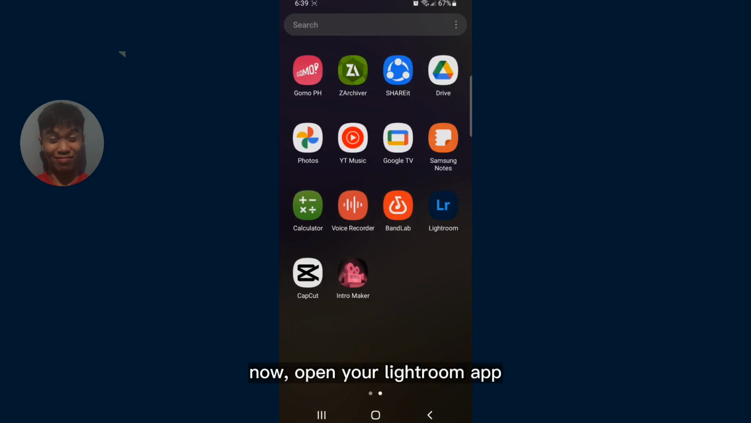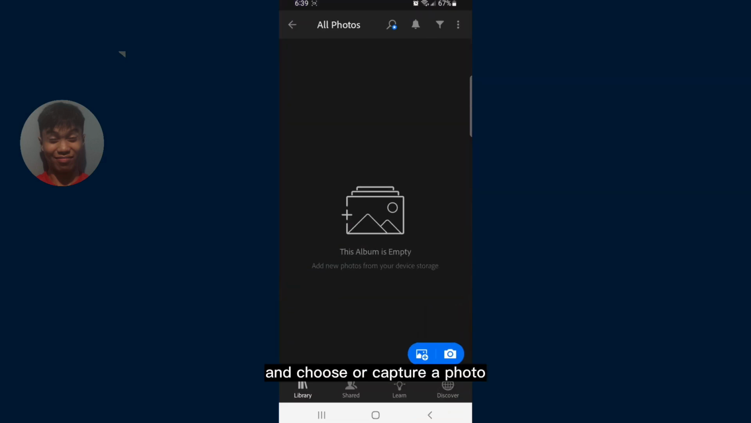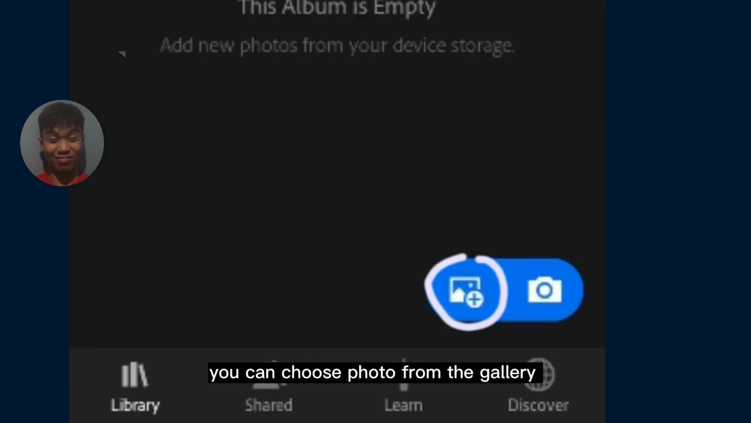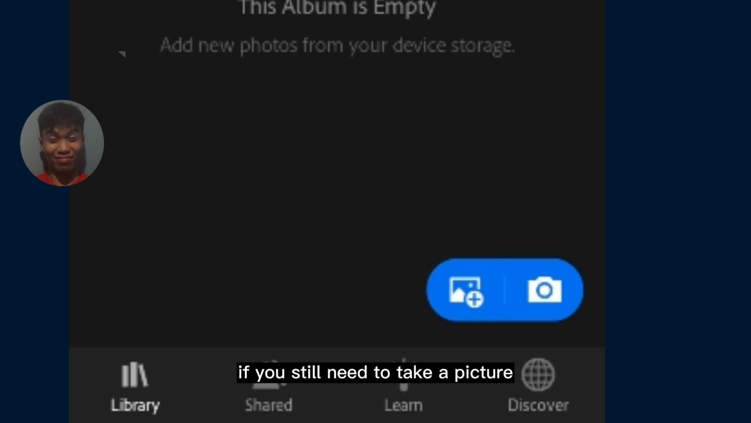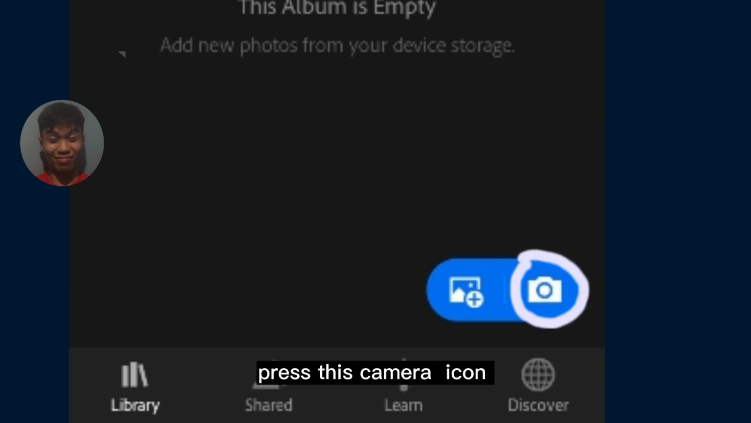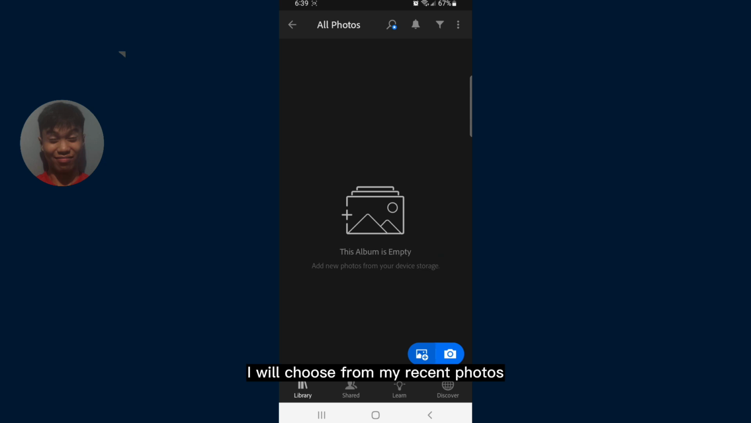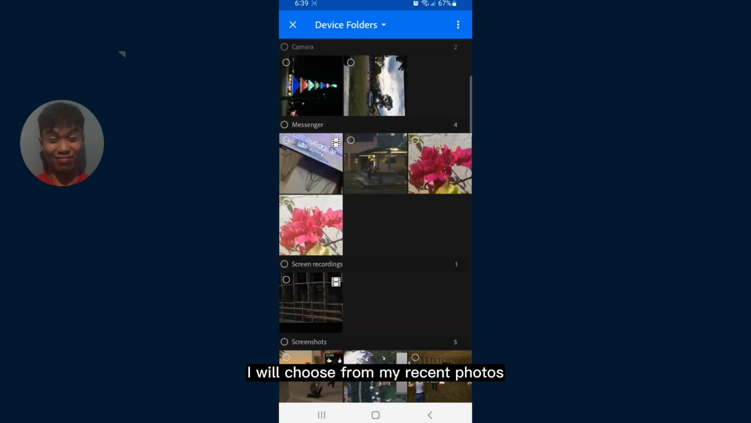Now open your Lightroom app and choose or capture a photo that you want to edit. Press this icon so that you can choose a photo from the gallery. If you still need to take a picture, press this camera icon. I will choose my recent photos.